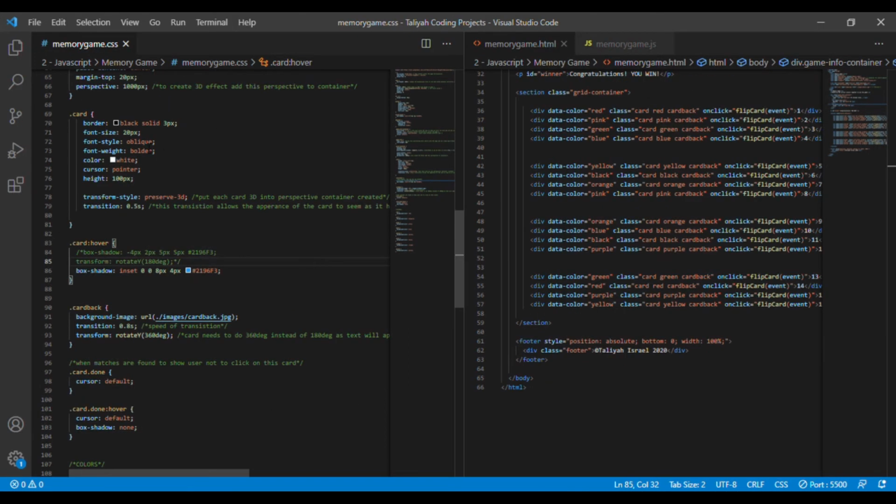Okay, next, moving on to the actual card. If you remember, on each card I gave it a class of card. So each actual card has a class of card. I've given it a border of black with 3 pixels thickness, solid. Font size 20.